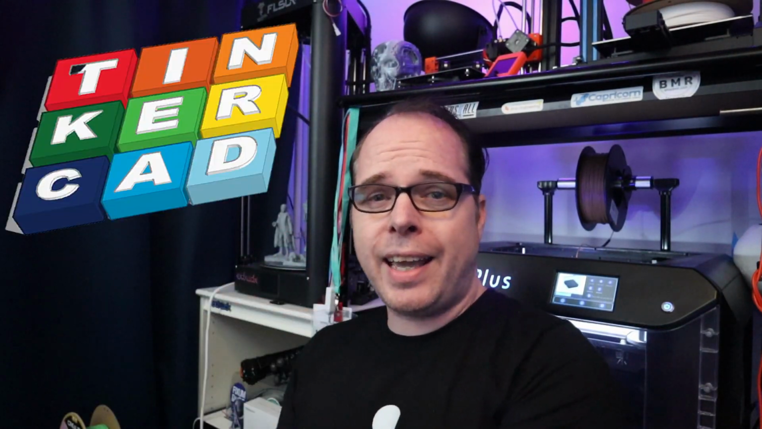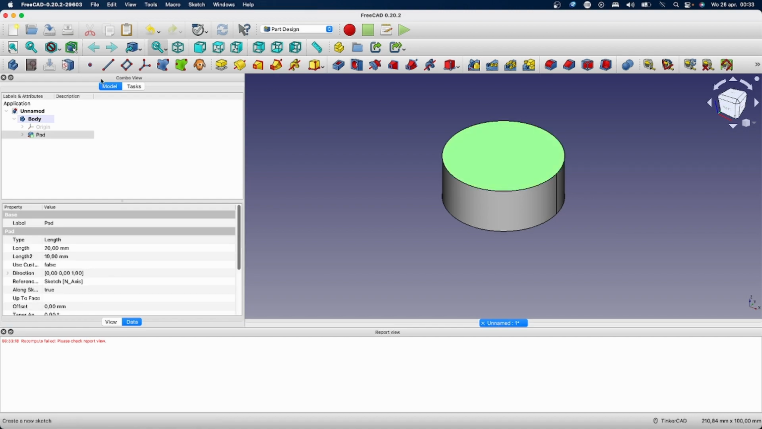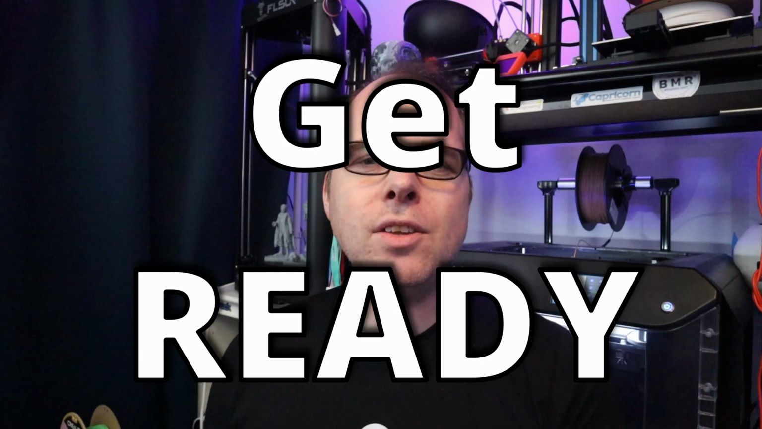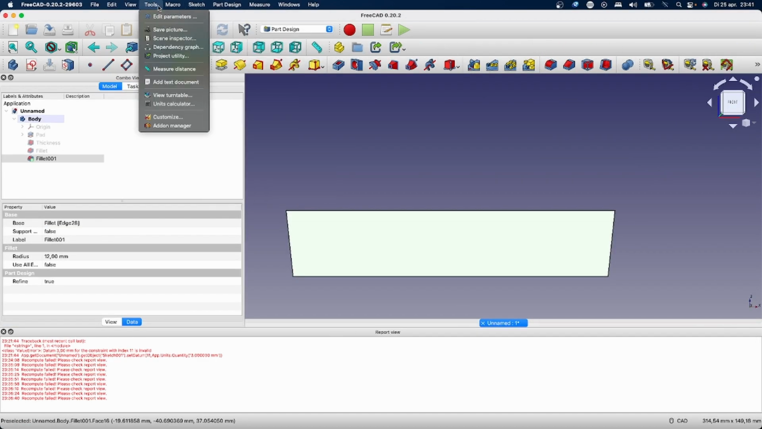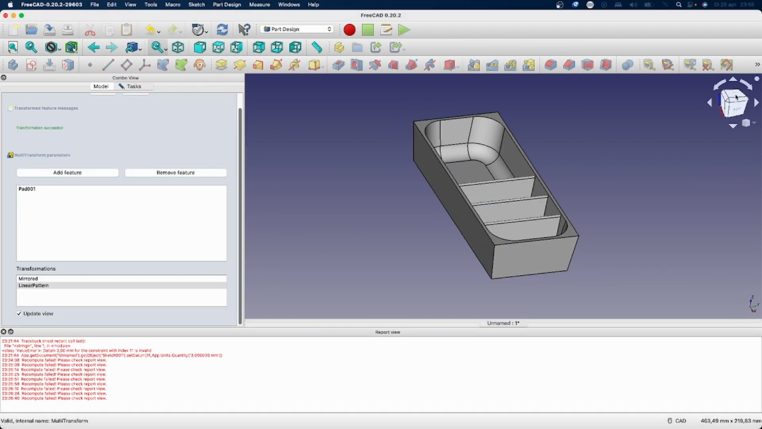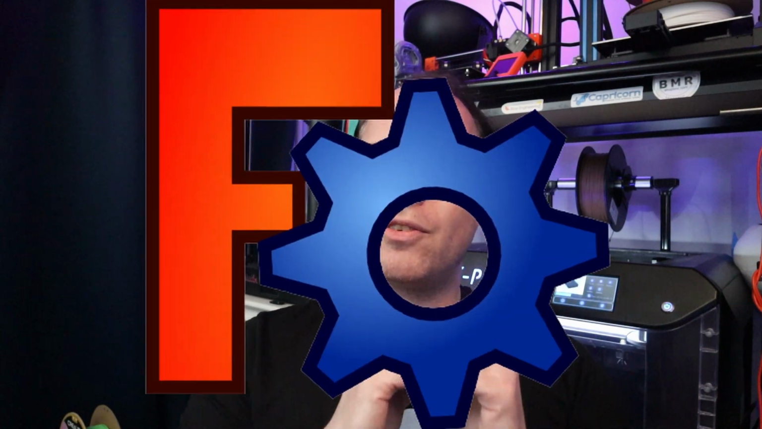Say goodbye to expensive 3D modeling software. FreeCAD is here to save the day. Join me as I make a switch from TinkerCAD to FreeCAD for my upcoming projects. In this video, I'll show you why FreeCAD is the ultimate open source solution for all your design needs. Get ready to explore the top reasons why FreeCAD is the go-to choice for professionals and DIY enthusiasts alike. Let's unleash our creativity and take our designs to the next level with FreeCAD.